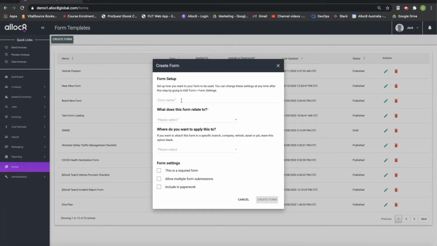Here, we enter the form name and where it relates to. If it's a worker, this will force every worker on that job to fill the form out. If it's a vehicle, an asset, and a job, this will only force the timesheet manager to fill the form out. And finally, you will select where you want to apply the form to, which in this example will be all assets. Next, you choose to make it a required form.